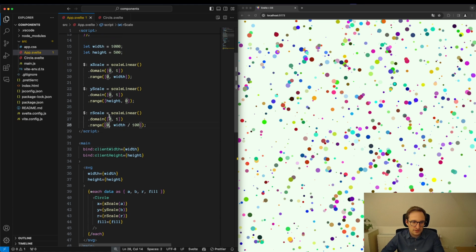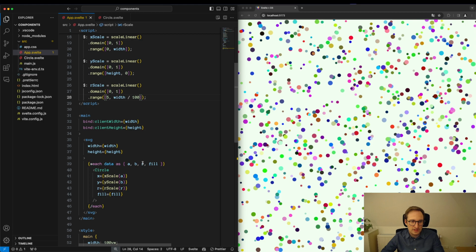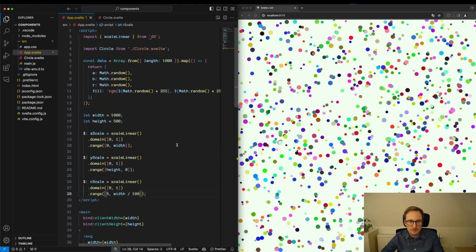And here we could also say, well, it could happen that a circle has a radius of 0 because of our random function. But we could say, well, let's just take a minimum radius of 5. So we see a circle also when there are circles. Well, yeah. So that's it basically.